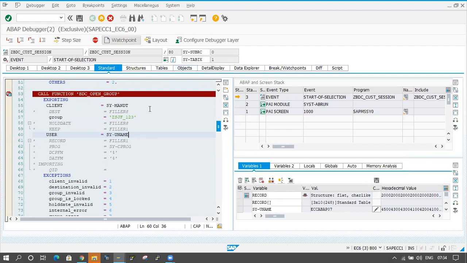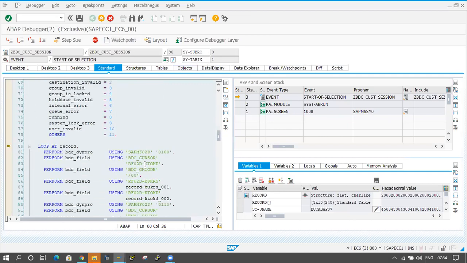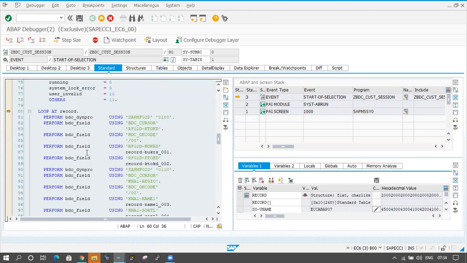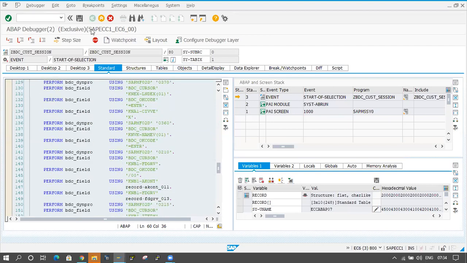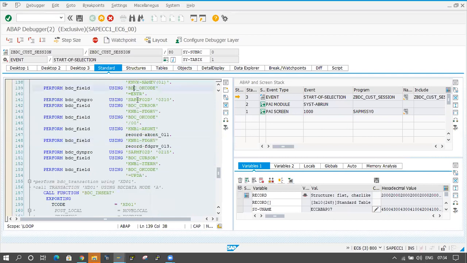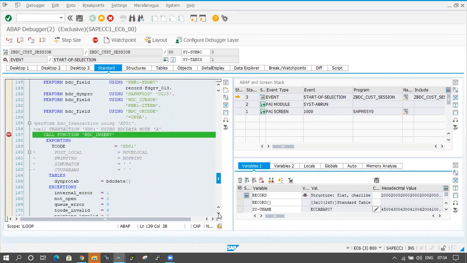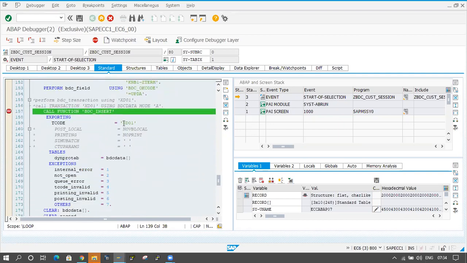Fine. The function module is executing successfully by giving the username here. Now I will come to the record. Now it is looping. I will keep the breakpoint at the BDC insert function module. In place of call transaction, I'm calling a function module, BDC insert. In this function module, I'm passing the transaction name x301 and the mapping fields internal table, the BDC data internal table. Click on the F8 button.